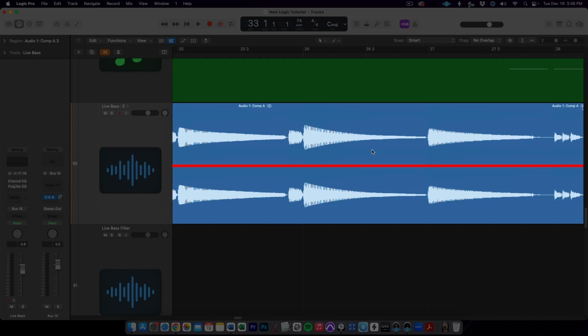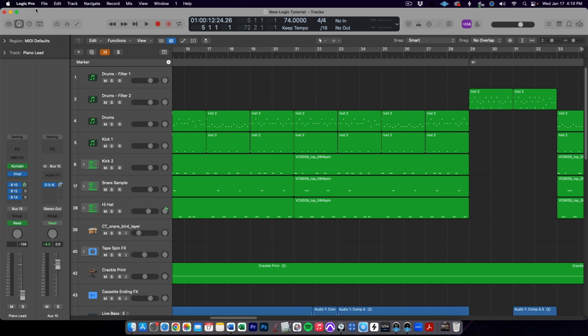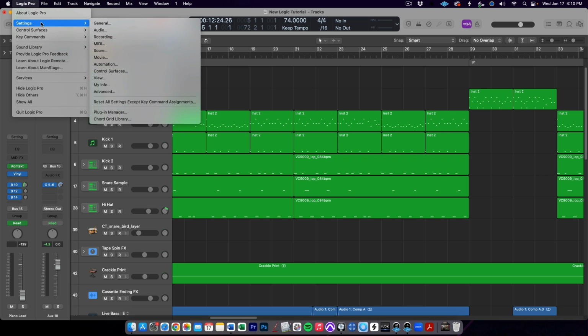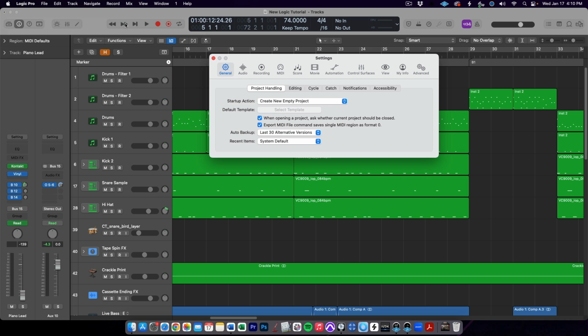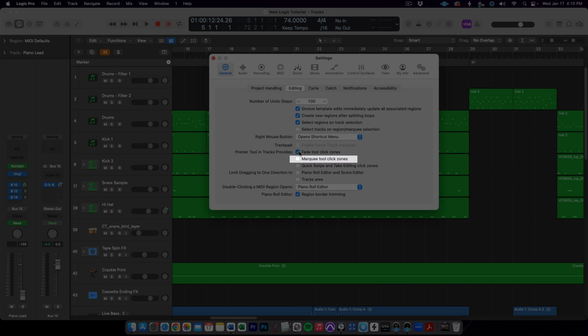The second way is to turn on Marquee tool click zones. This mode makes your cursor automatically turn into the Marquee tool when you are hovering over the bottom half of a track. To enable this, go to the Logic Pro menu, then Settings and General. Then in the Editing tab, come down and check the tick box next to Marquee Tool Click Zones.